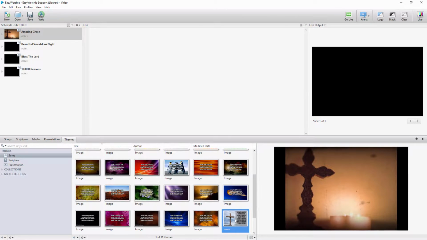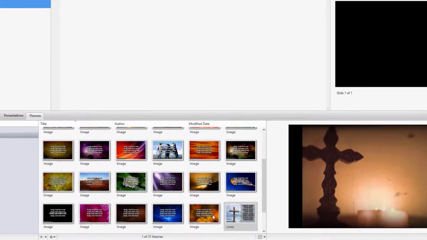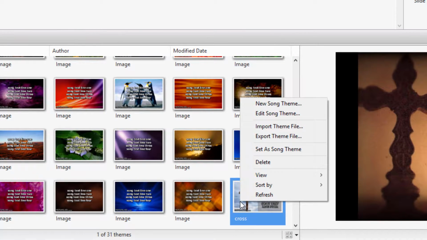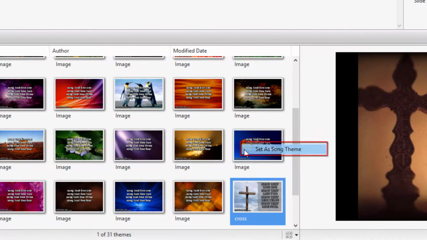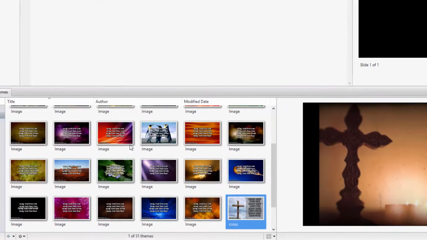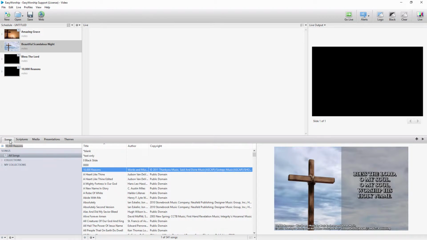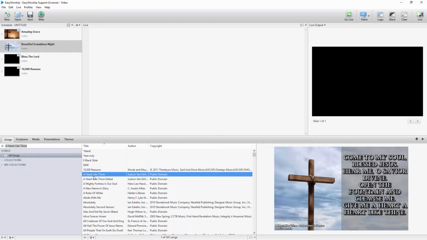Now this theme can be used by dragging and dropping it onto any song in the schedule, or if I want it to be my default theme, I can right-click and set as Song Theme. If I go to my Songs tab, you'll see that my songs default to that theme and all properties I set for it.